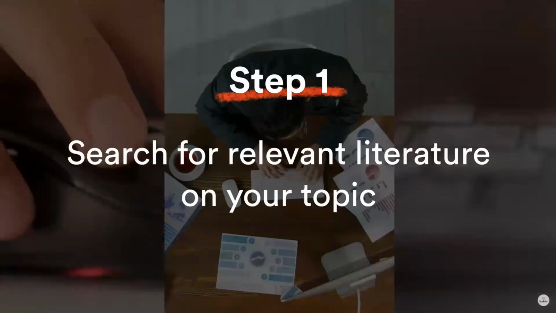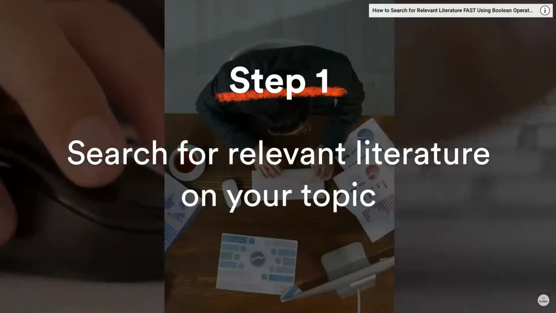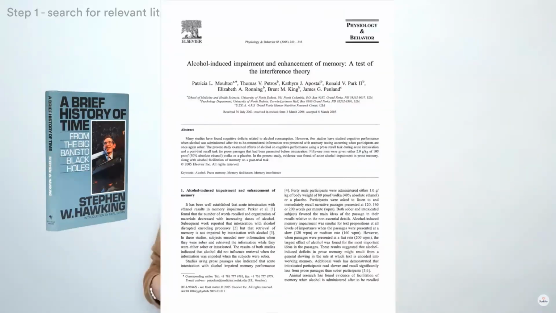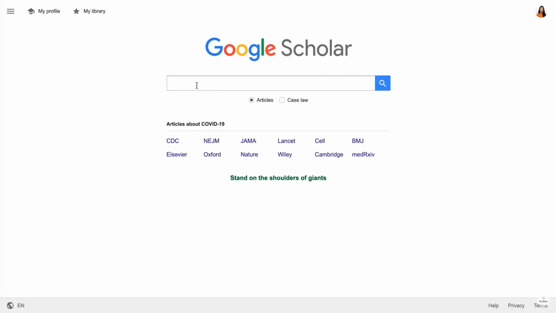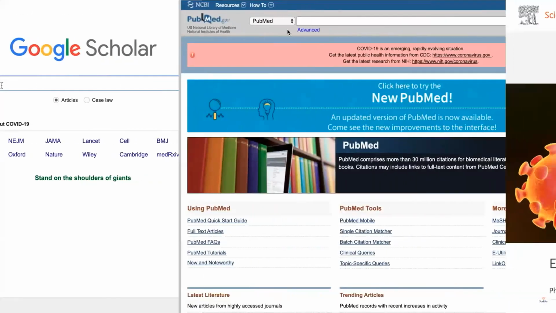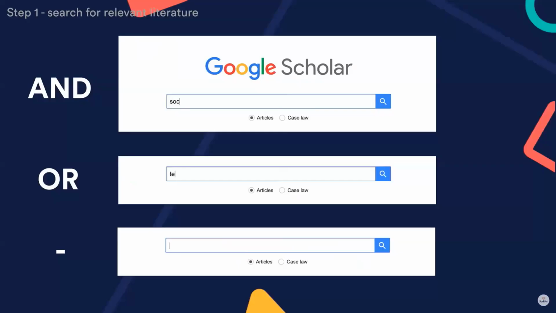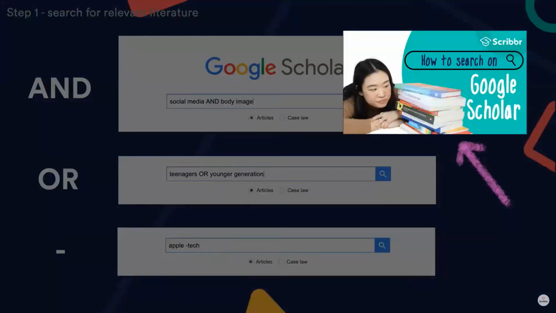Step 1. Search for relevant literature on your topic. In this context, literature just means any academic sources like books or journal articles about your topic. First, you need to search in the right scholarly database, so something like Google Scholar, PubMed, or Science Direct. Search your keywords with Boolean operators like these to help you filter and refine the search results. Check out this video to find out how to use them.